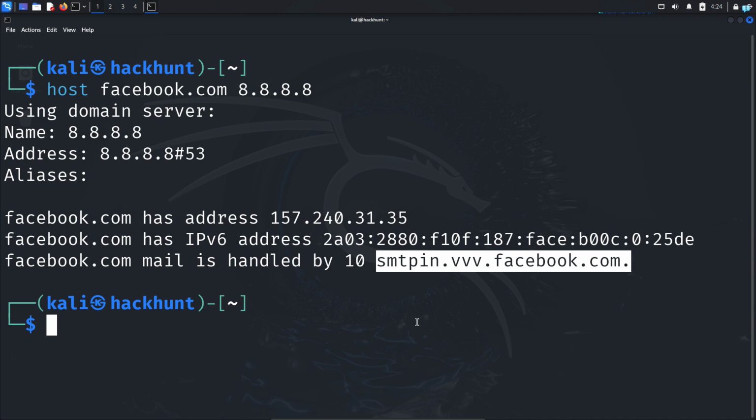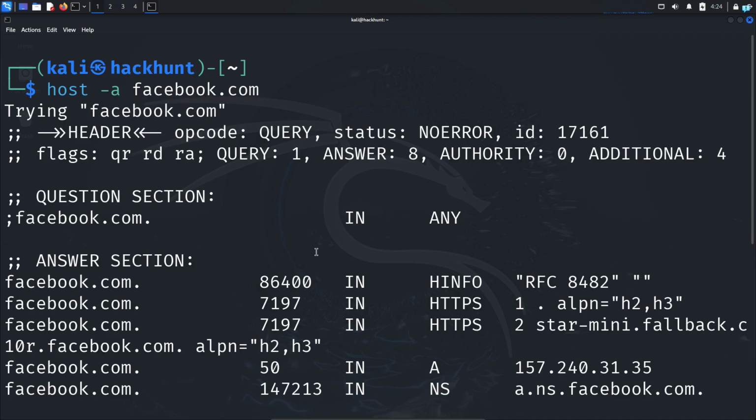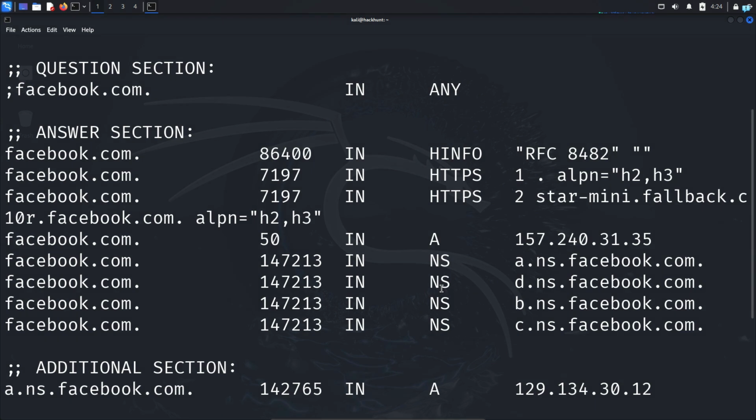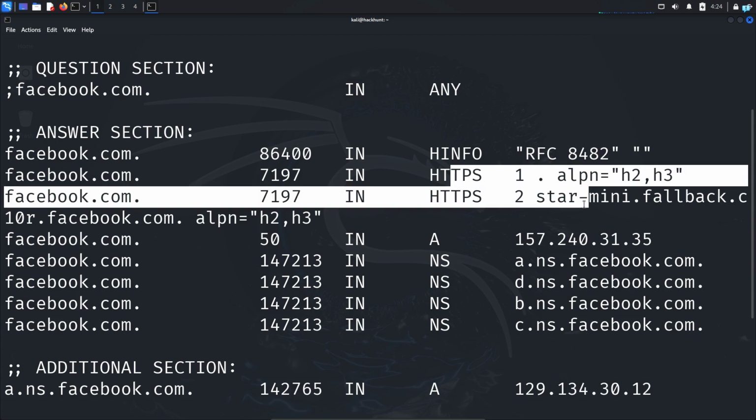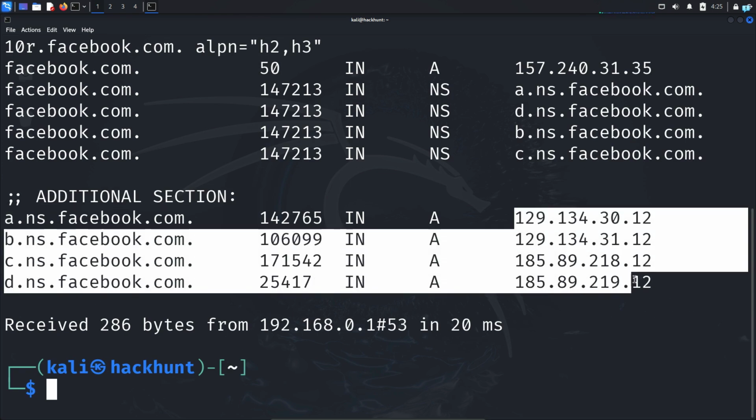And lastly, you can also find all types of records that are associated with a domain. So type host space -a for all and your domain name. And now as you can see, in the question section, I asked to give me any types of record that are associated with facebook.com, and in the answer section, I get different record types like the A record, which is the IPv4 address, the name servers, the HTTPS information, and in the additional section, I get the name of the name servers with their IP address.